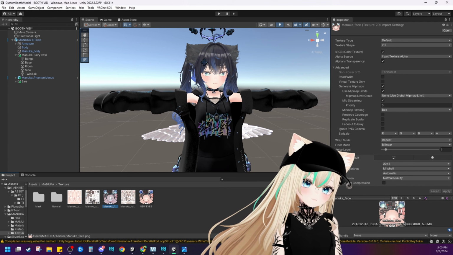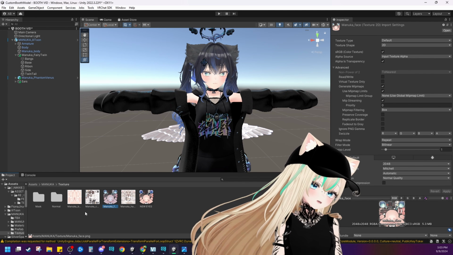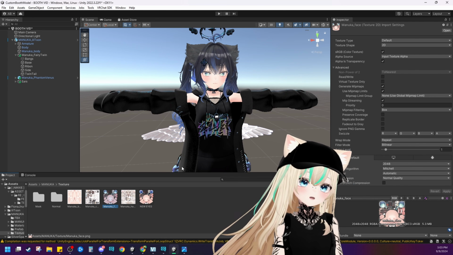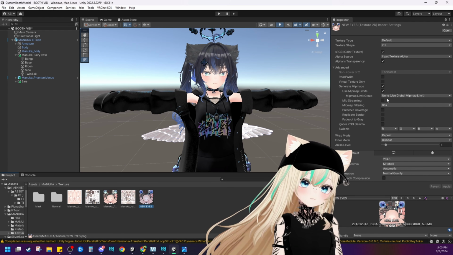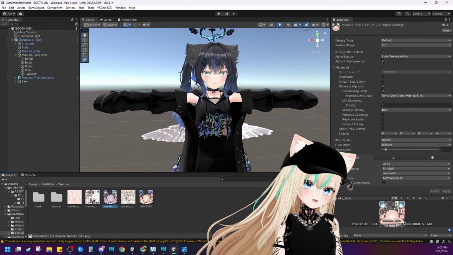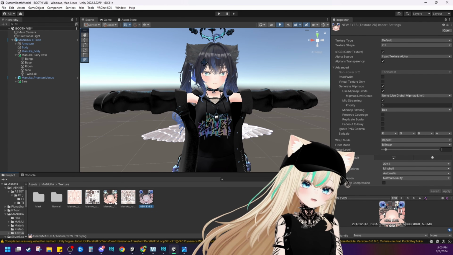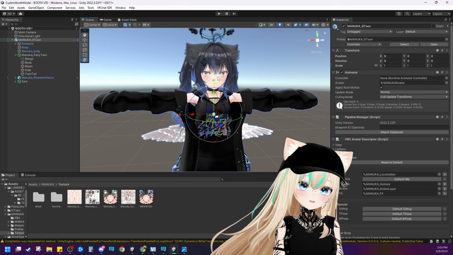Save changes. And then what else do we have different between the two? It looks like we have MIP streaming enabled, so let's do that. Save that. Looks like they're both 2048. Perfect. So once the settings are the same for both of them, let's click on the face.